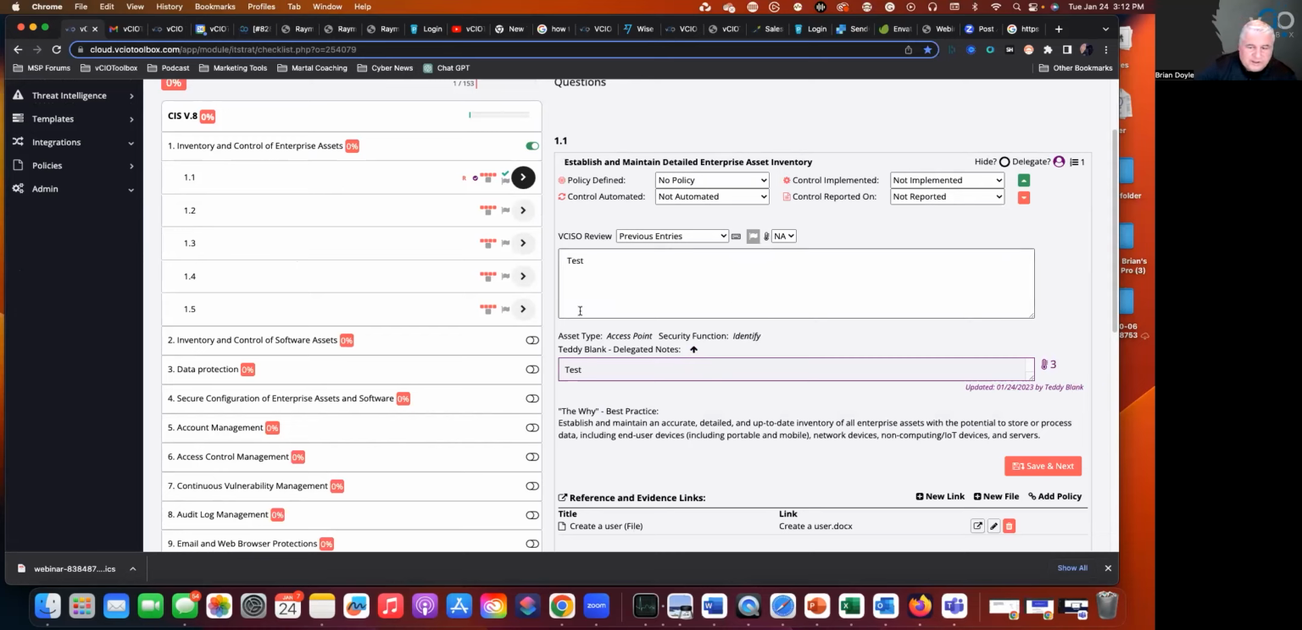So we can really bring the customer in here. The customer shared with me their confidence level. This is a new thing within vCISO Toolbox 2, where you can assign a confidence level to the score. And then you can set your risk barometer up here.